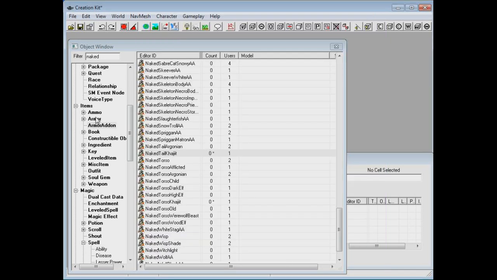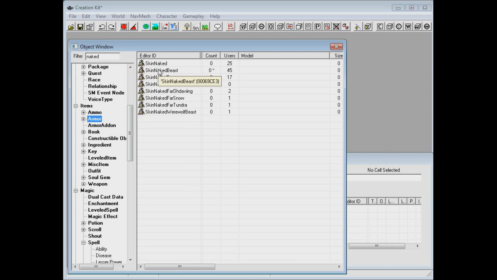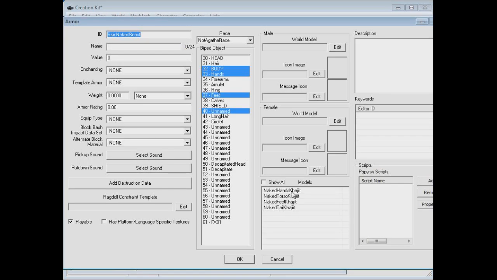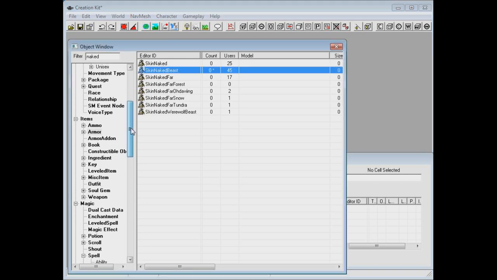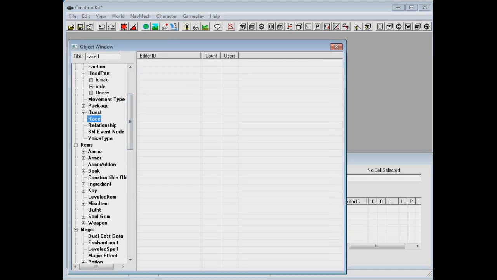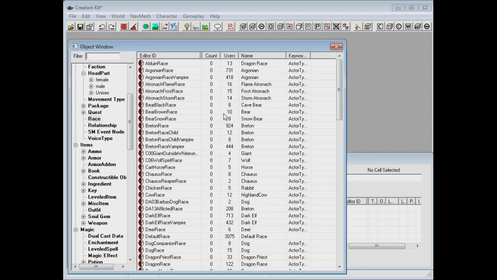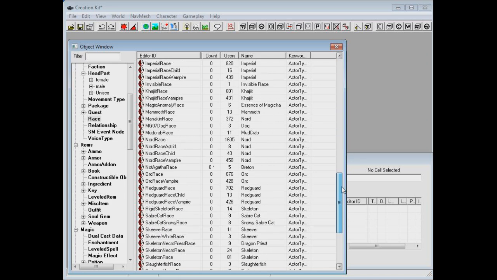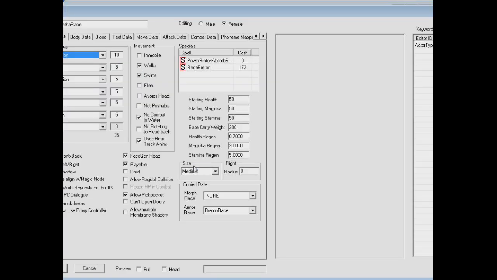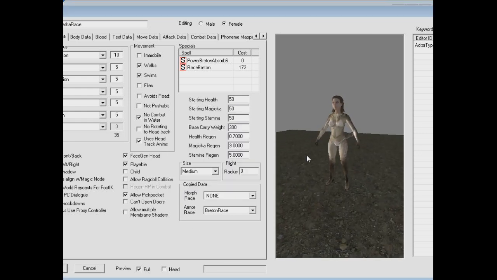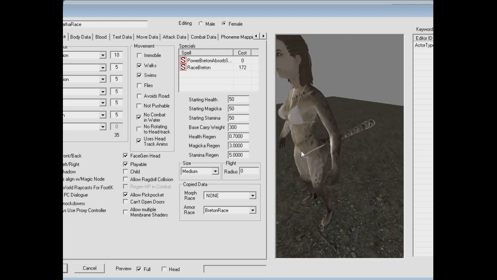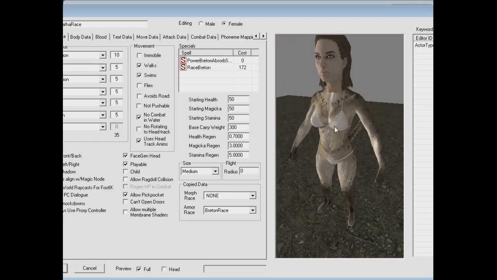Okay, now we go back to armor, back to skin naked beast to make sure they're all there. Looks like they're all there. And click OK, because we're done there. And now if you go back into race, where we started, you have to backspace your filter or else it'll show up blank like that. So go to our original race that we created. Click preview full. Yes, yes, yes. And there we go. There's our thing. Everything's there. Okay, so that was part one.